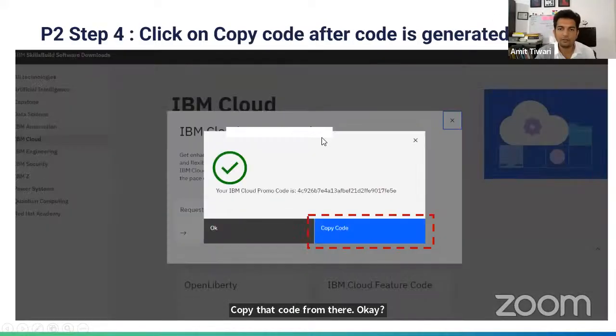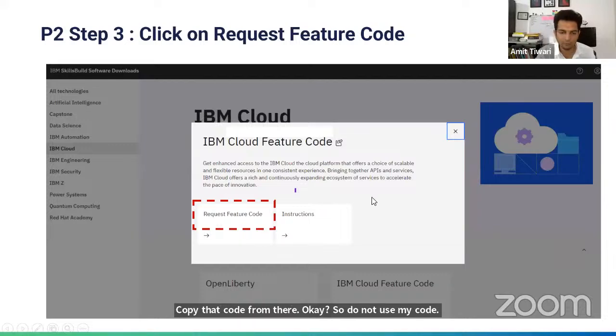So do not use my code. My code is here. Do not use my code. You will have to use your own code.